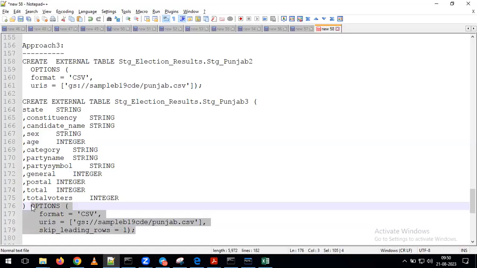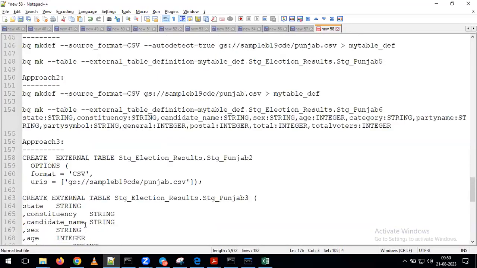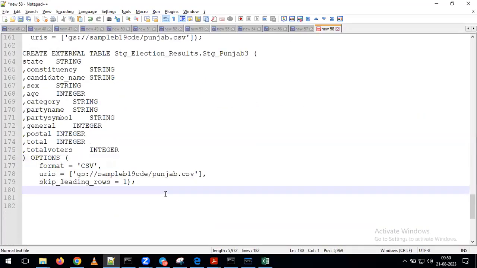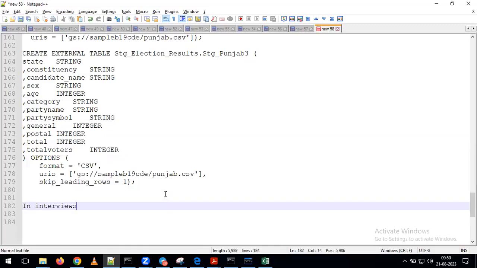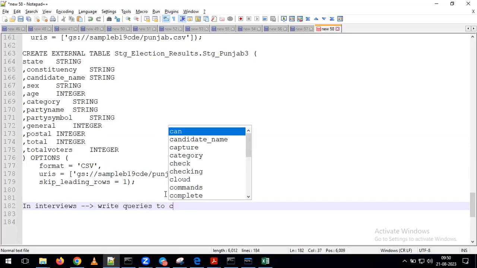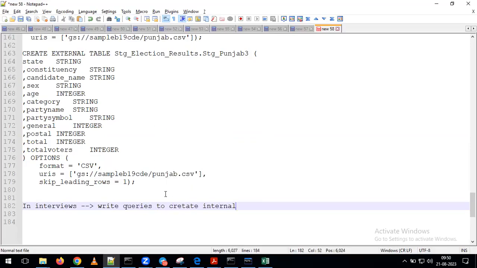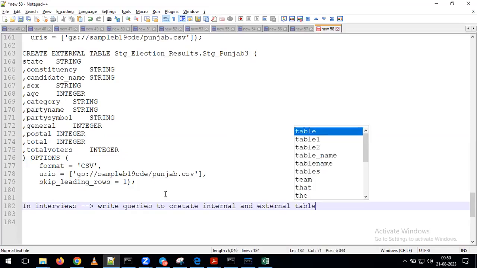Otherwise, if you want to create the internal table, there is no need to give this kind of information. But if you want to create the external table, then we compulsorily have to add all this information. With this, you can create the external table from the console commands, or by using our Cloud SDK. Why we are discussing all these things here is, in interviews, they will ask you to write queries to create internal and external tables.